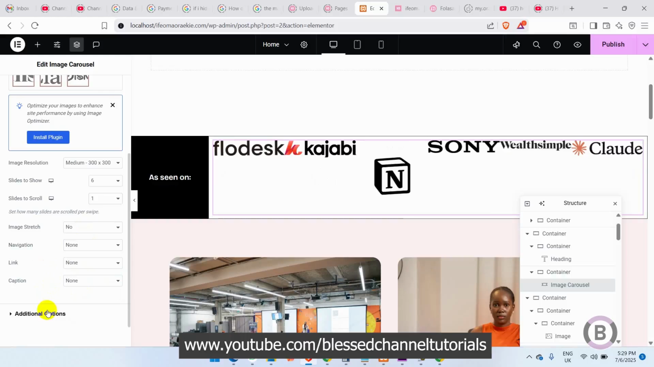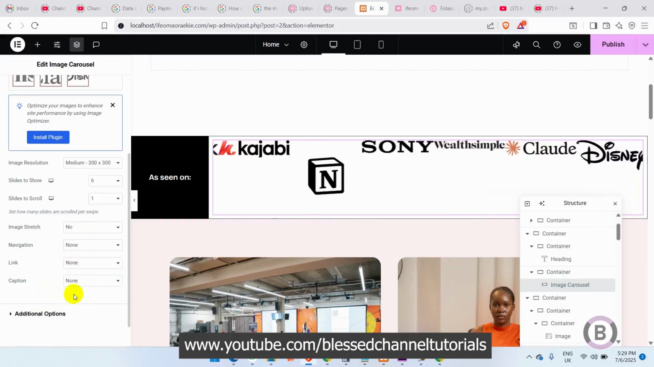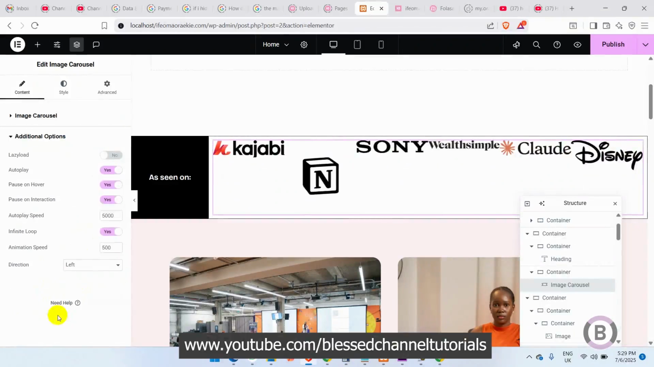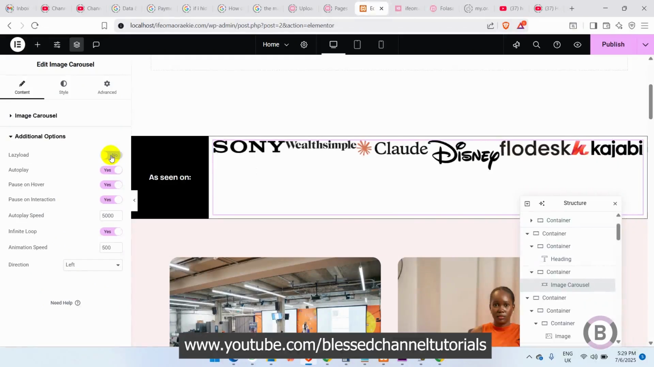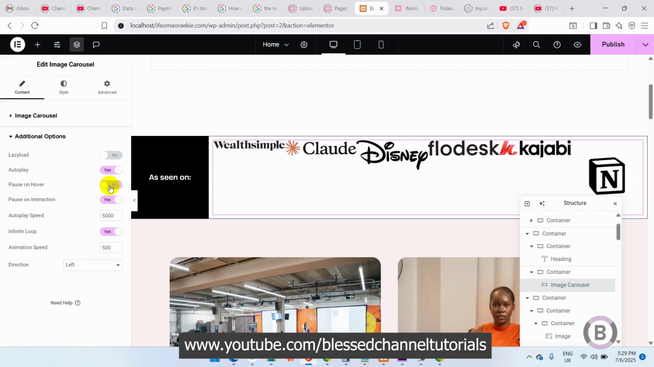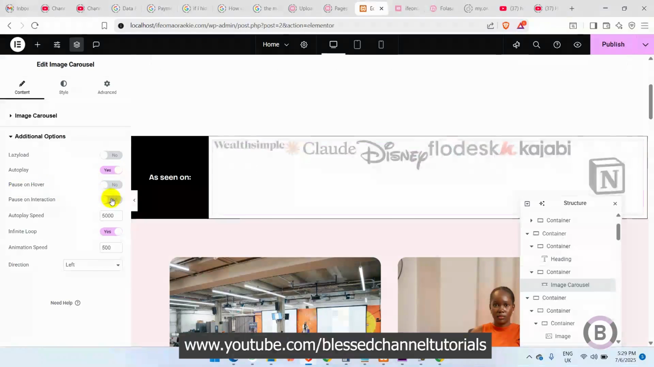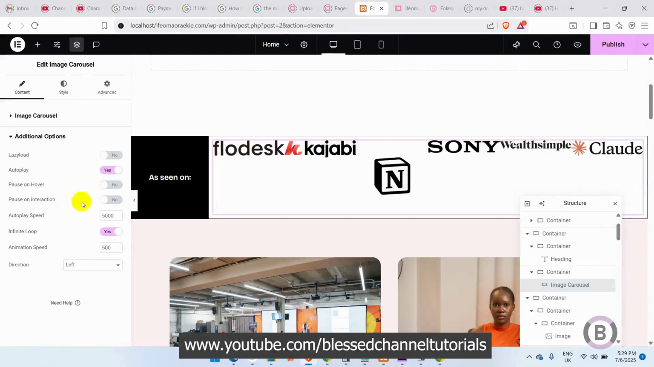Then I'm going to scroll down. These other ones I don't want to link to anything, so I'm going to leave them the way they are. Now I'm going to come over to the advanced option, additional options. You may decide to turn on lazy load, but I'm going to just leave it the way it is. I'm going to turn on autoplay. Yes, autoplay should be on. Pause on preview, and for this particular one, I don't want it to pause on hover.